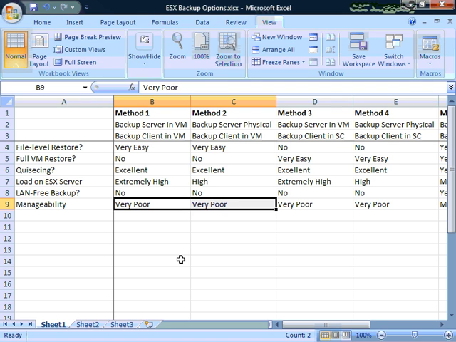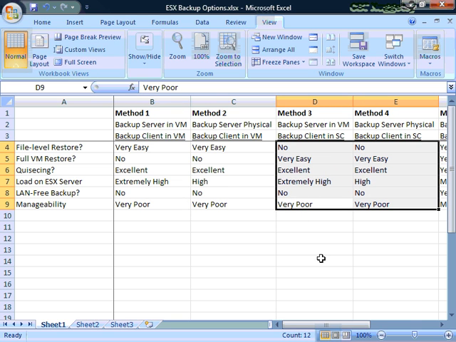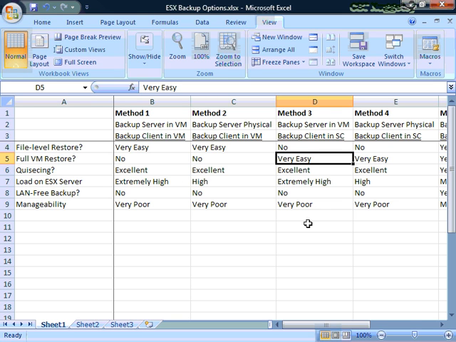So that's why the manageability here is very poor. Now, we've been doing it this way since the beginning of computers; this is the way backups have happened. It's methods 3 and 4 here that are the new things that we get when we move into virtualization. When we put that backup client in the service console, it does the quiescing of the virtual machines. Now, we no longer really get the concept of file level restore, right? We restore the VMDK file, not the individual files in the VMDK. And so that becomes very easy.